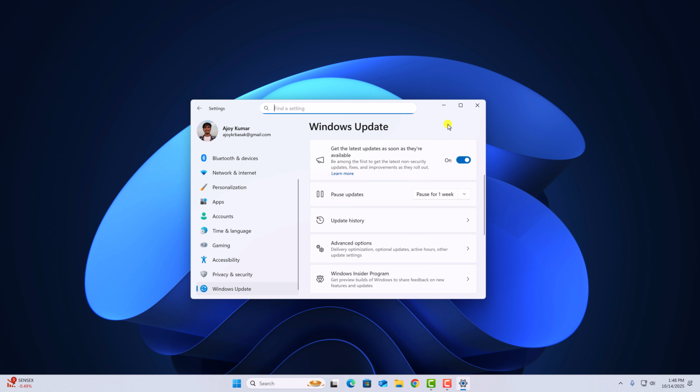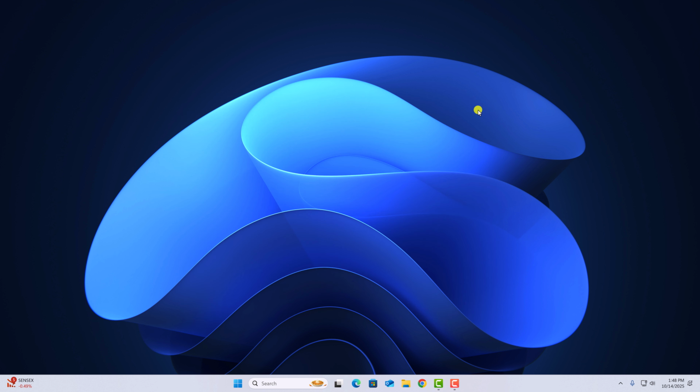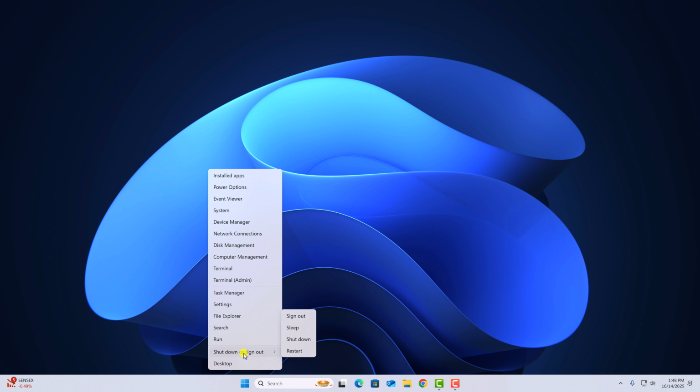Once it gets installed, simply close the settings. Then right click on the Start button, click on Shutdown and click on Restart to apply the changes.